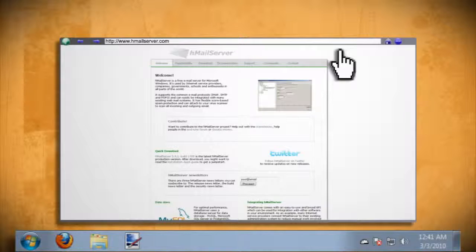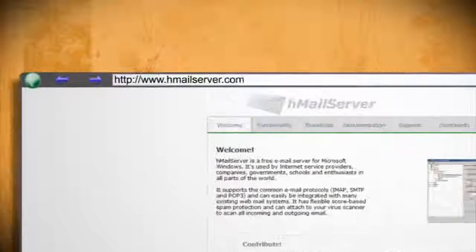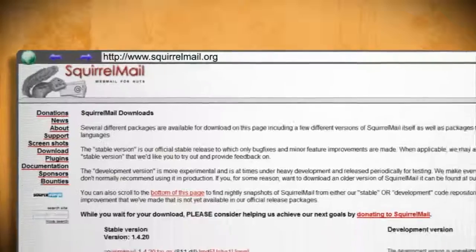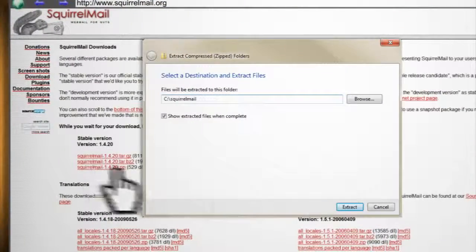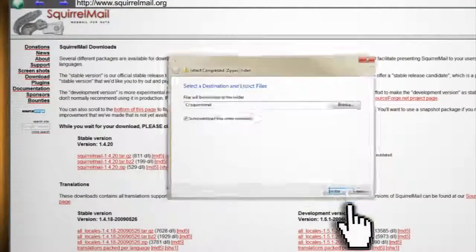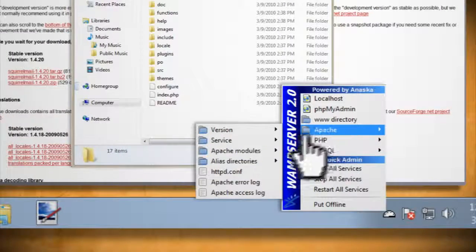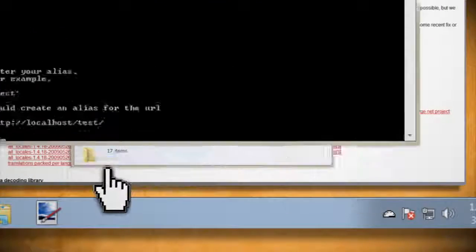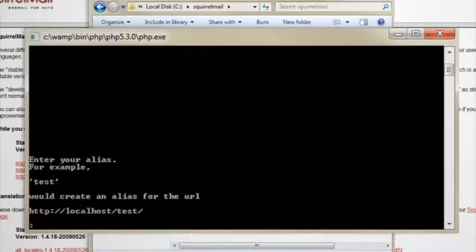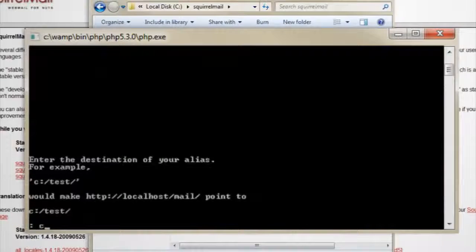The last program that we need to make this work is called SquirrelMail, which you can find here. You want to download it and extract it to your C drive to a folder called SquirrelMail. Now click on the Apache server icon again and select Apache, Alias Directories, Add an Alias, and you should see a command window pop up. Here you want to type in mail and hit enter, and then type in the name of the directory that we just created for SquirrelMail and hit enter again.